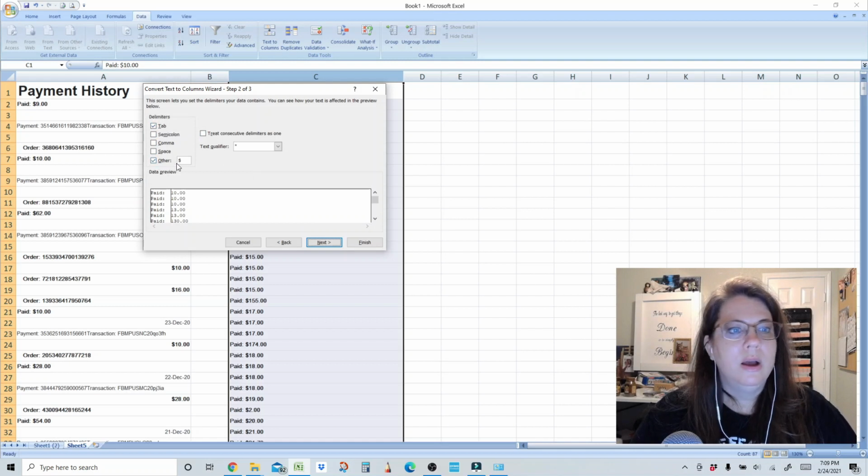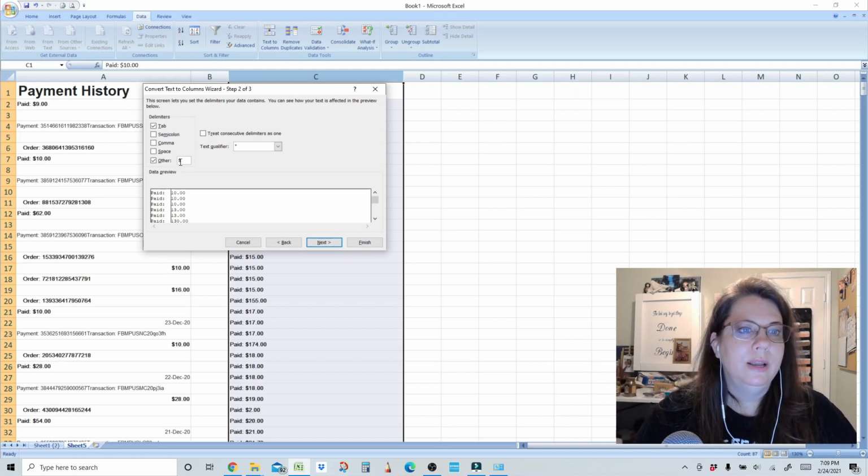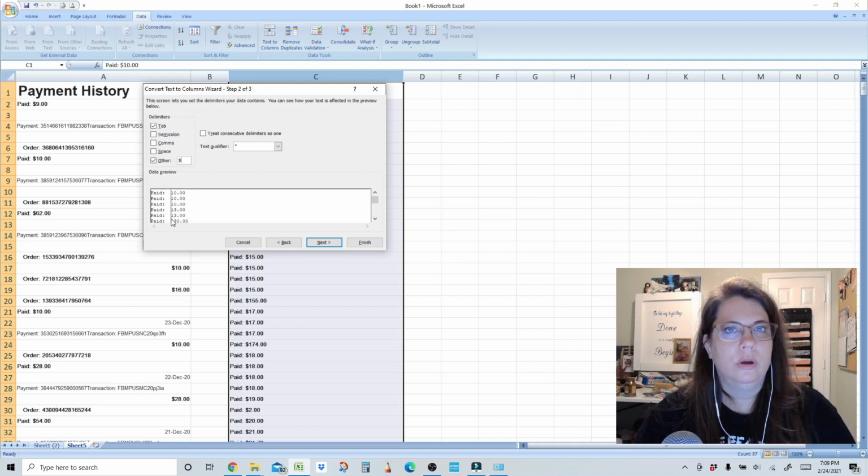And then you're going to leave tab as the option up here. Check the other box and put a $ sign here, and this is probably empty. So put a $ sign there, leave everything else as you see it, text qualifiers, quotes, whatever. Click next, and it'll show you what it's going to do down here. So it's taking the paid and it's replacing the $ sign with a new column. And by doing that, it's actually tabbing it to the next column.